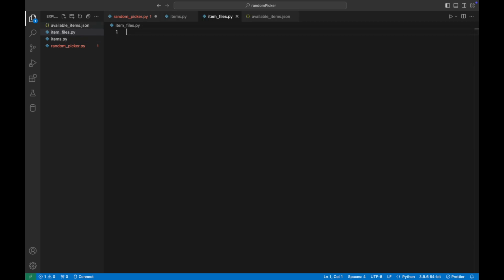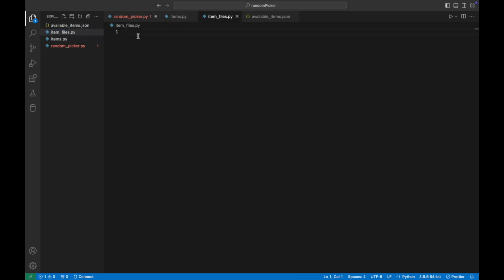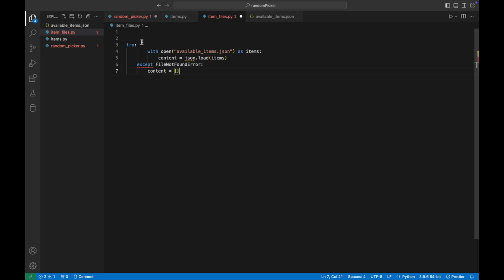This module is going to handle communicating with the files. This will allow me to build a method inside the module that I can use in multiple locations to open files without repeating code. So we're going to copy and paste the try except block. Let's wrap this in a method called getFileContent that accepts a parameter of file name.